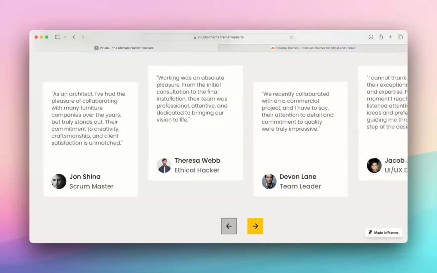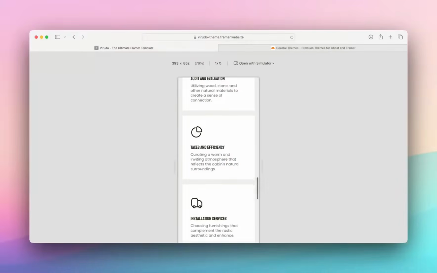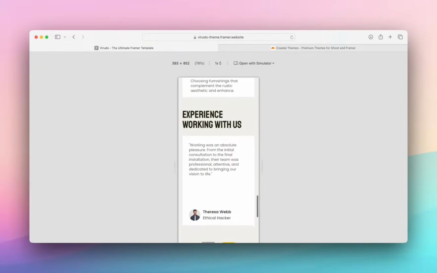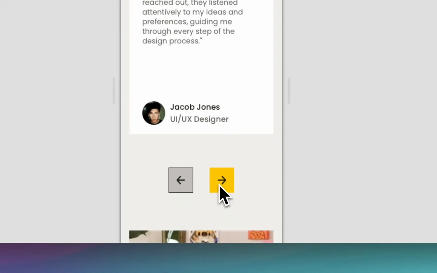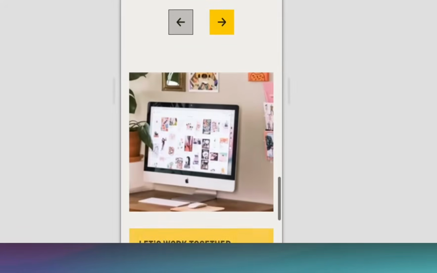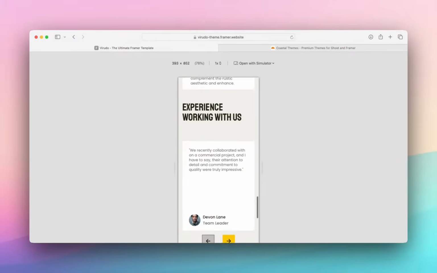As always, these themes are responsive, as I mentioned at the beginning. So if I show you this page, you can see how that testimonial section is also responsive with a carousel allowing users on mobile to click through. And that is the footer section, as you've seen.